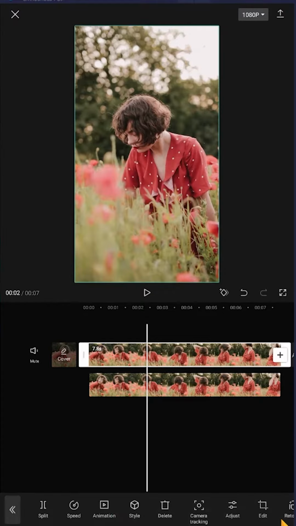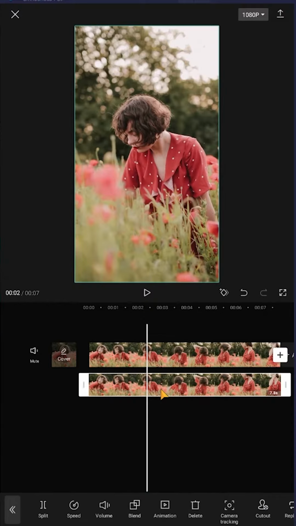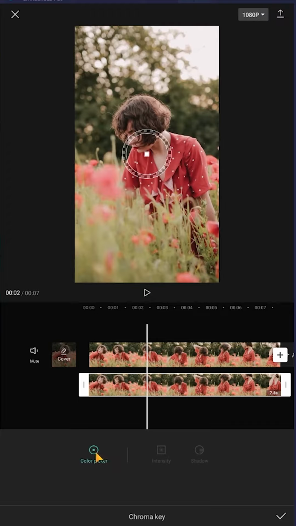Then check it. Then select the overlay, cutout, chroma key, color picker, pick the color, intensity, increase the intensity, then the shadow, totally up to you, and the footage. Then again we can use the color picker to have the proper area selection.